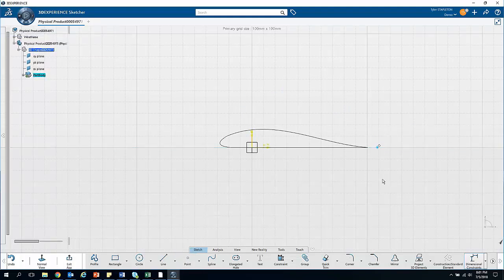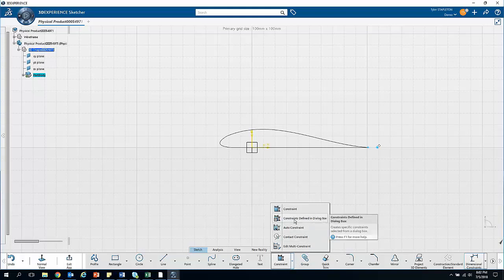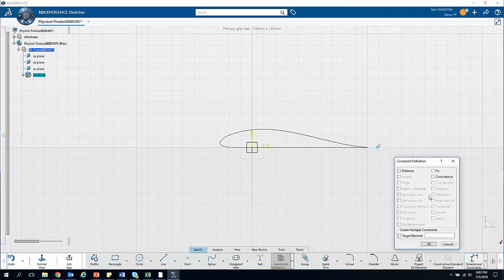So I'm going to put it out here, and then I'm going to hold down Control, and then select that very end tip point on that old sketch, and come down here to the Constraint tool. But instead of selecting the Constraint tool here, I'm going to go behind it in this drop-down menu and go to Constraints Defined in Dialog Box, and I'm going to set those to be coincident.